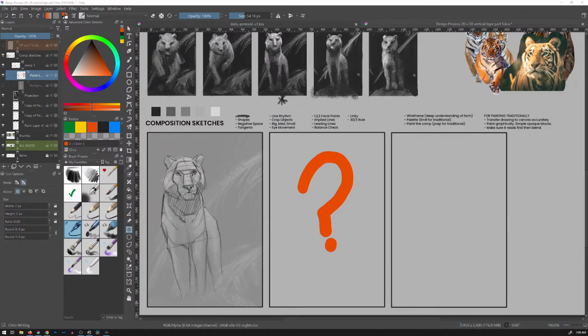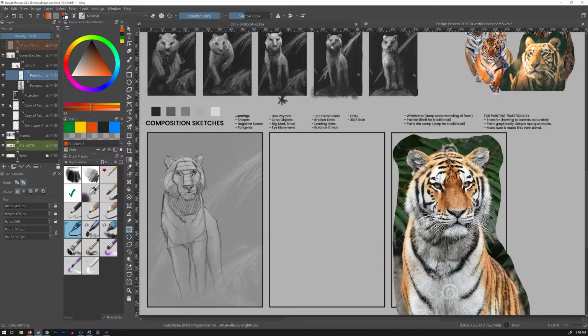Here we are, another day for this tiger painting and composition sketches. We don't know what we're going to do today. Well, we have an idea of what we're going to try for, but how it turns out, we're not sure.